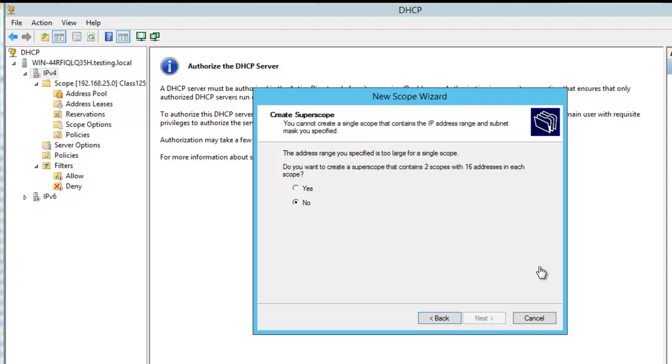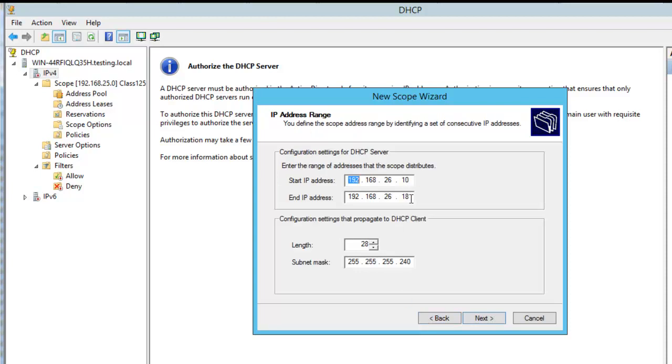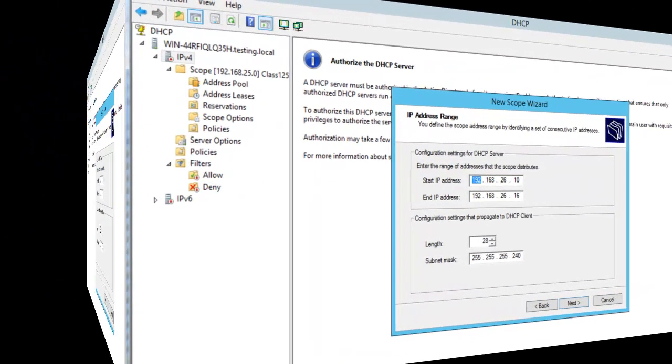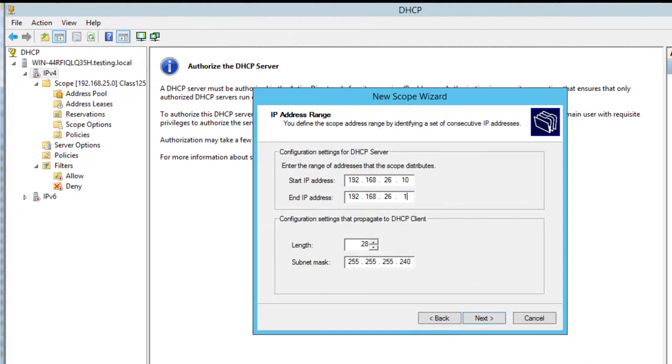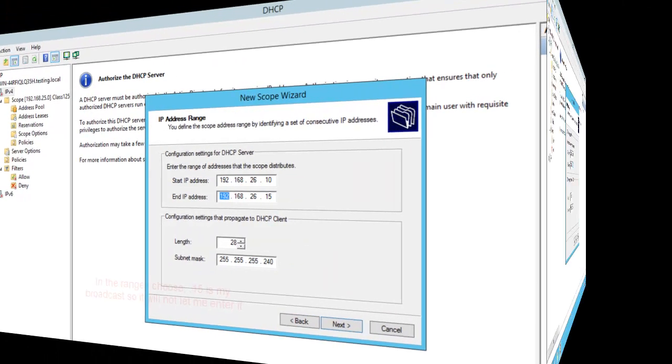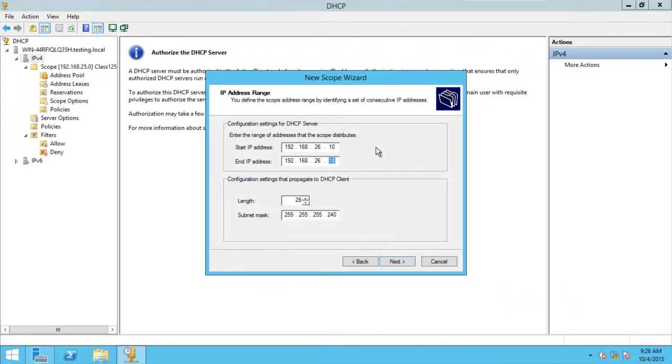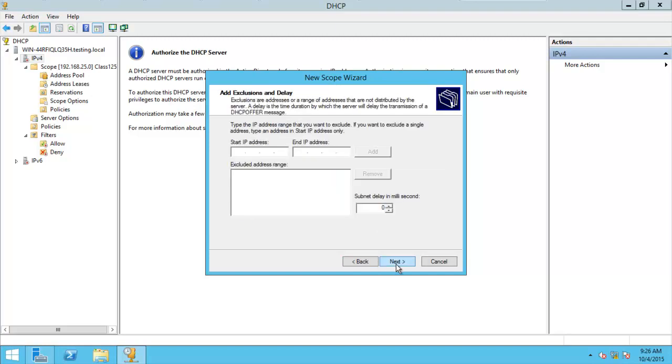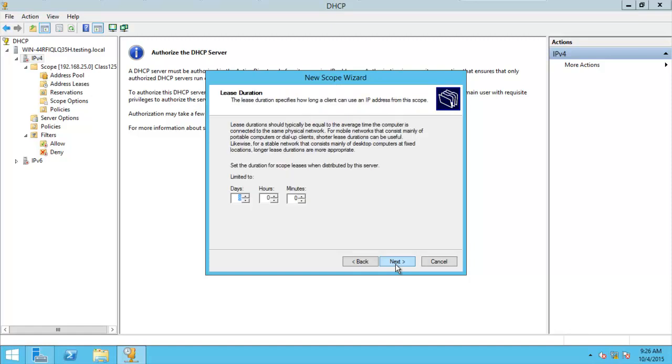Okay, so if we look at this portion here, it says it's too large. Why is it too large? Because I put too many IPs in there. So let's go back a step here. The address or fixing the mask, whichever one's going to fix the problem, right? Then I can add exclusions and delays. In this case I'm not going to do it.